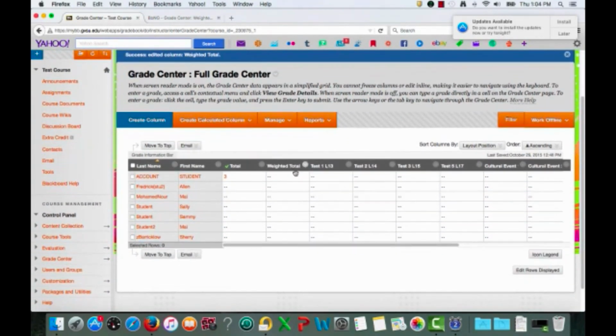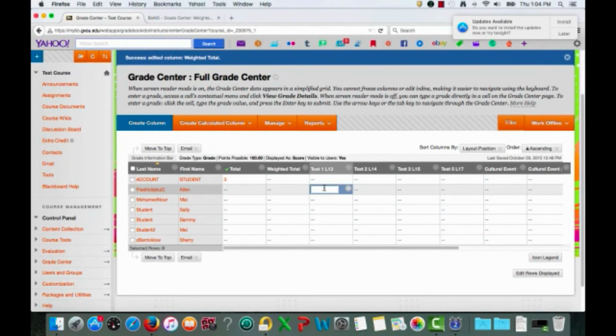And now, since I don't have any grades set in for the students, you can't really see it. But if I was to give the student a grade, let's say an 80, we'll be able to see what their weighted total looks like. And since the student looks like they already have some grades set in, there we can see the different weighted columns.